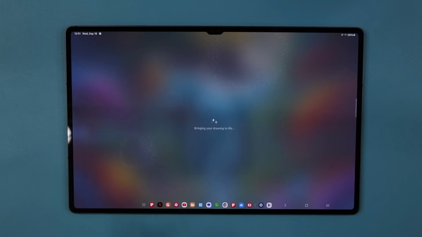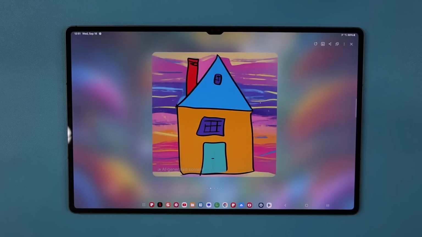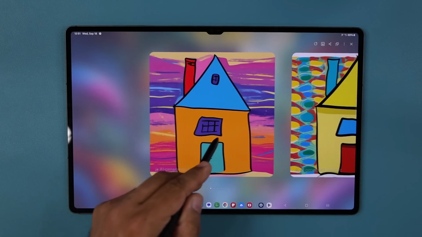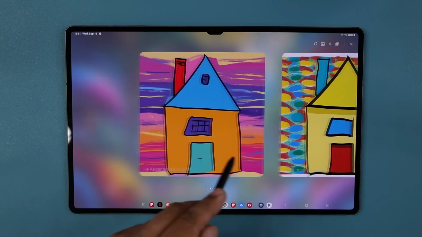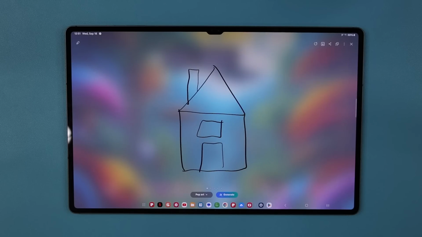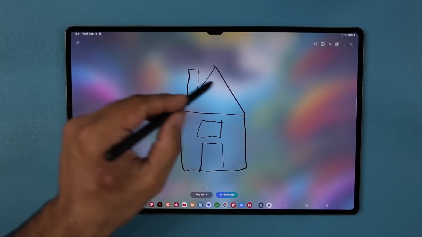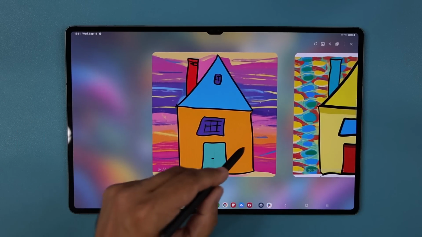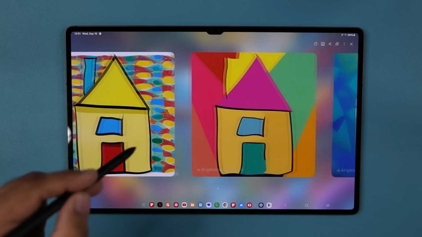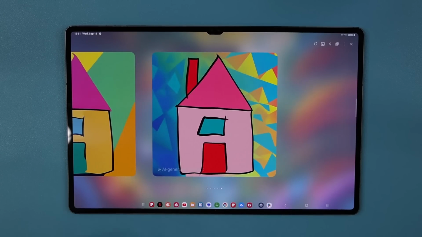So I want you guys to see the different options that you have. So once that is complete, that is the pop art. Again, I want you guys to realize that the AI image is really based on the style of my sketch. It doesn't deviate, it just makes it much more fun, as you can see.